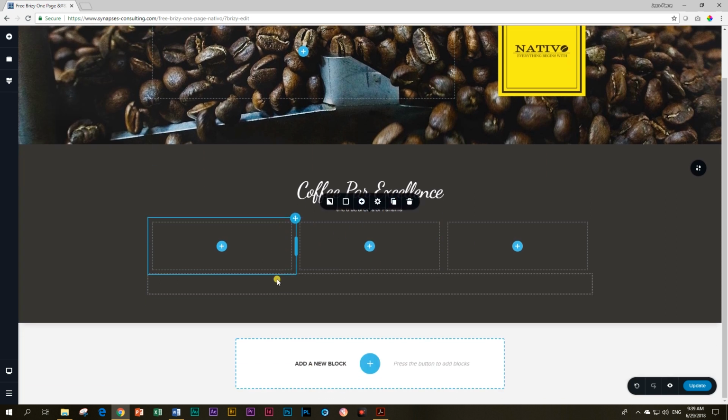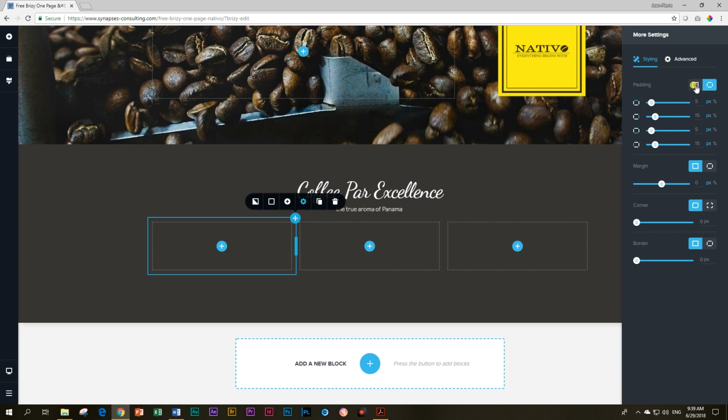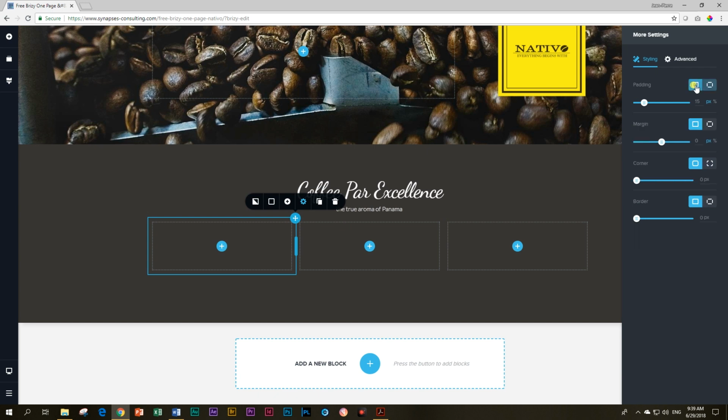So I have 3. Now I want these images to have no space, no borders between them. I want them to align and be adjacent. And because Brizy applies default padding and margins, you have to go and you have to adjust that. So click here on the first one, which we're going to be working with, more settings, and I'm going to click on the padding, link them, drag it down to 0.